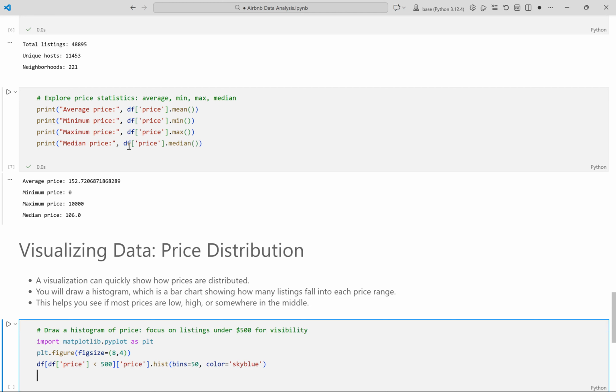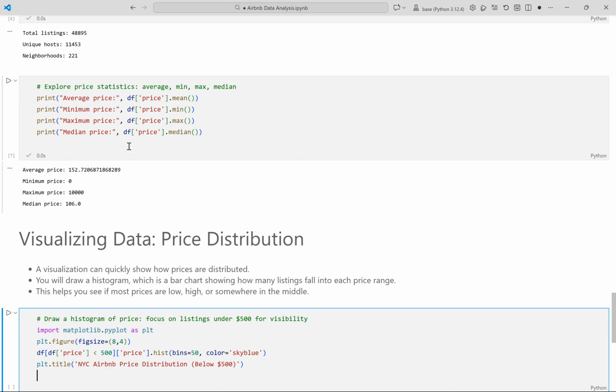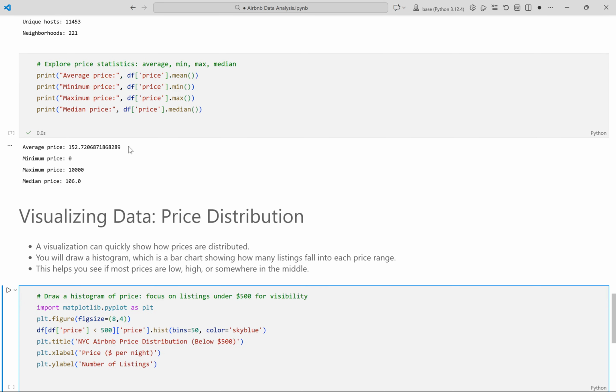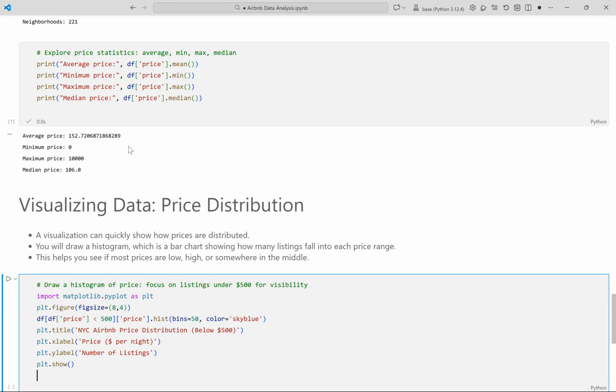Add a title to the histogram to describe it clearly as the NYC Airbnb price distribution for prices below $500. Label the x-axis to indicate that it represents the price in dollars per night. Label the y-axis to indicate that it represents how many listings fall into each price range. Display the histogram plot on the screen so it becomes visible.